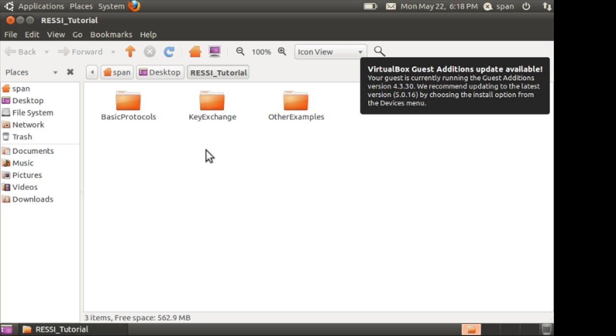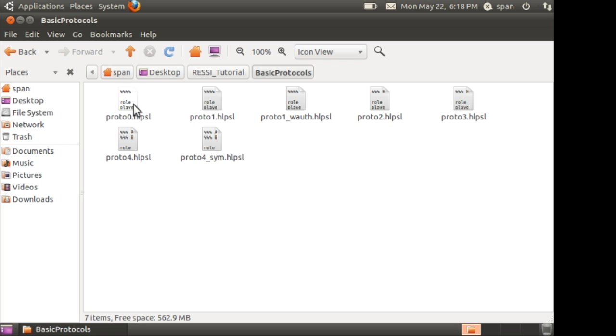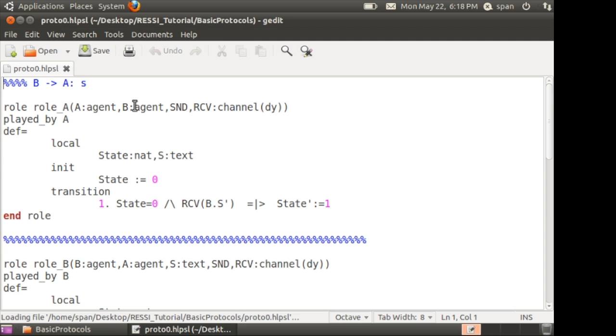Here is the RECI tutorial folder where you have basic protocols. Let's go and open the protocol 0 file. So here you've got the description.